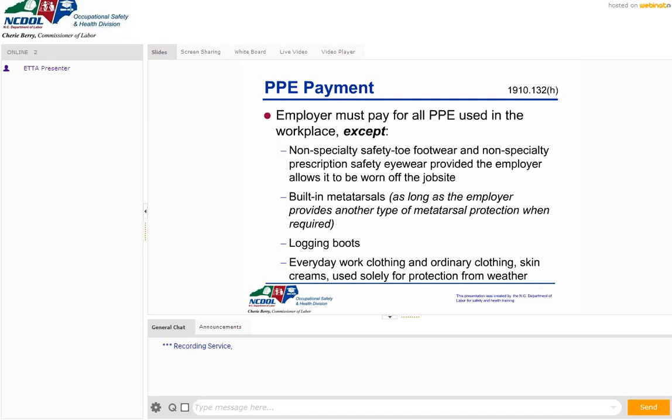Now, if they have something like coveralls for you to wear and they have a cleaning service, that's different. They're taking care of that. They don't have to, but they are. But when it comes to things like jeans and t-shirts and things like that, that's up to the individual. Same thing with skin creams, suntan lotion, sunscreen, stuff like that.